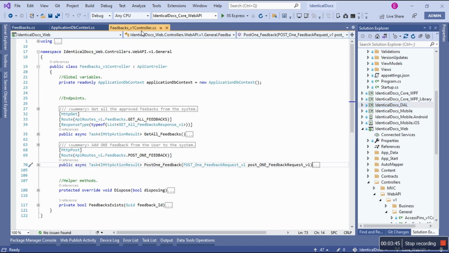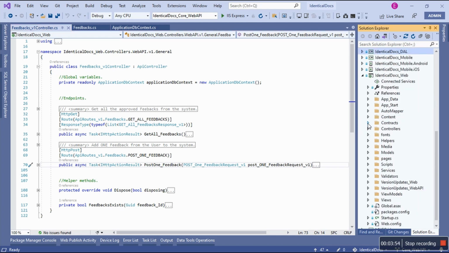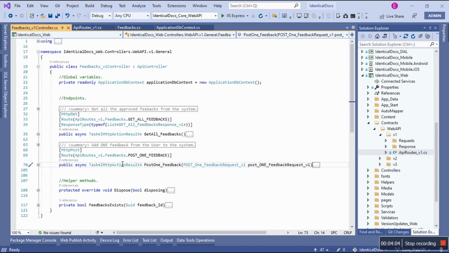And then let's pin the controller, and then the next thing that we need is the route, API routes V1. So let's close these guys. We're gonna go to contract, web API V1, API routes V1. And then the next thing that we need, let's see, is this request.